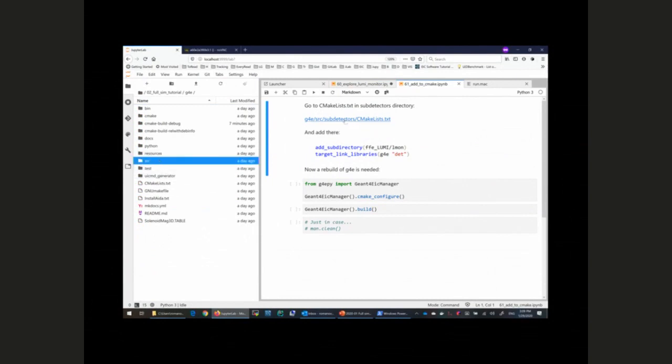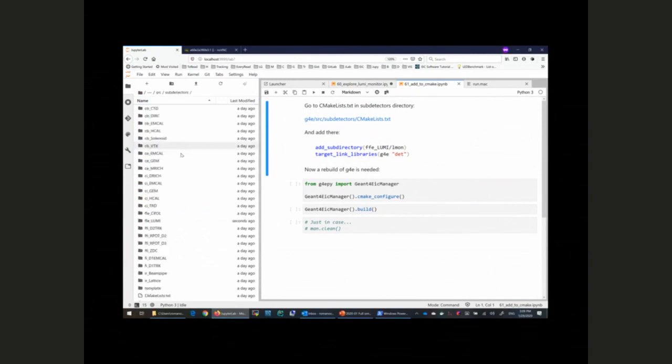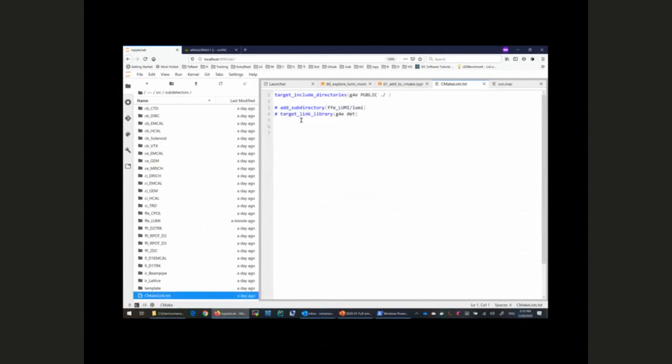Just open the CMake file. Each directory has CMake files, and the subdetector lib has a CMake file too. You can just click on it to open the file. Actually, it's empty because our detectors, most of them, are header only. We like header only, right?